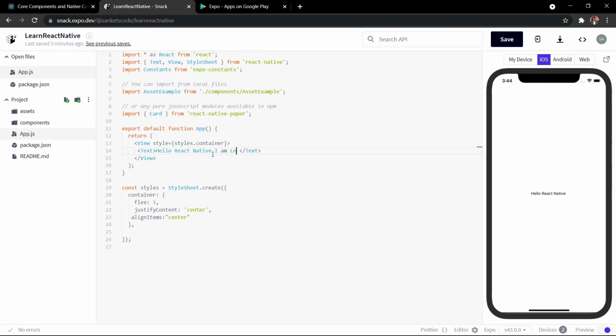I am learning it. You can see the changes are really working pretty well, and we are talking about all those things. Okay, so don't worry, just be with me.